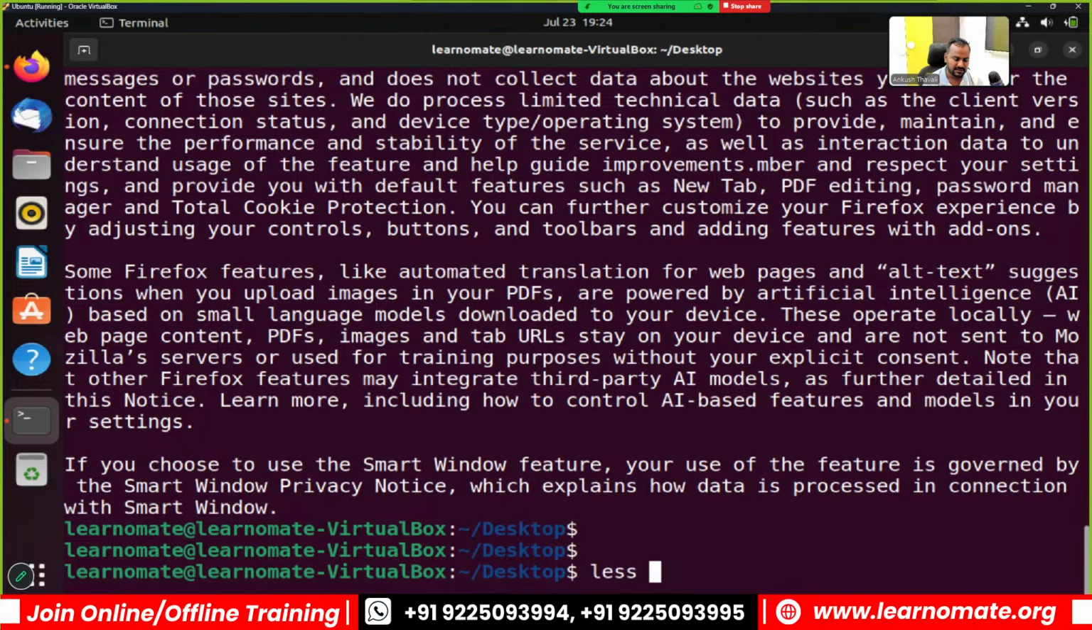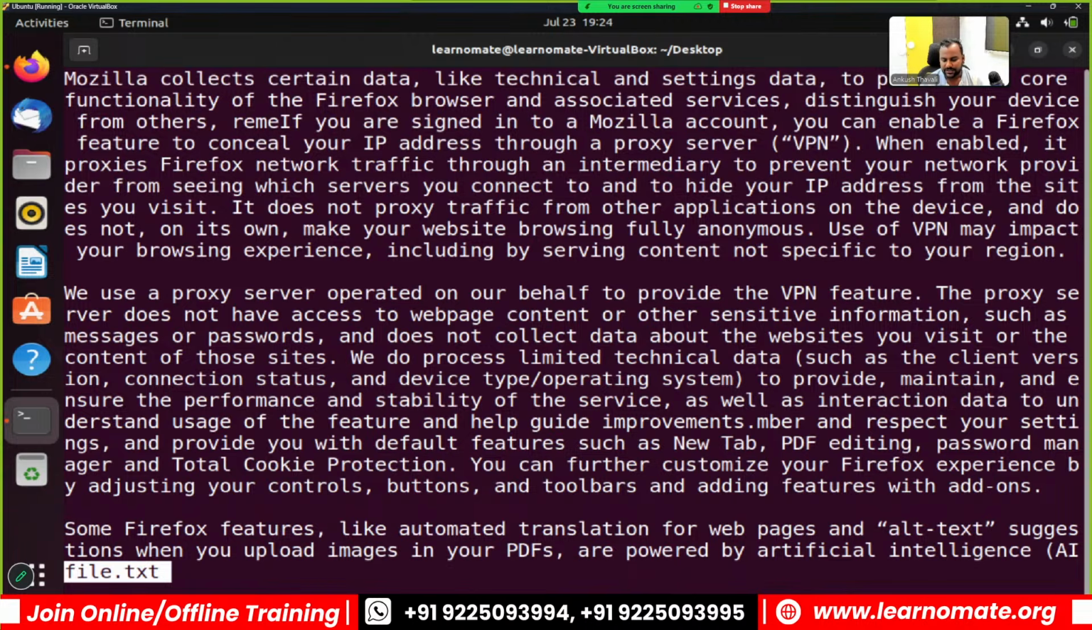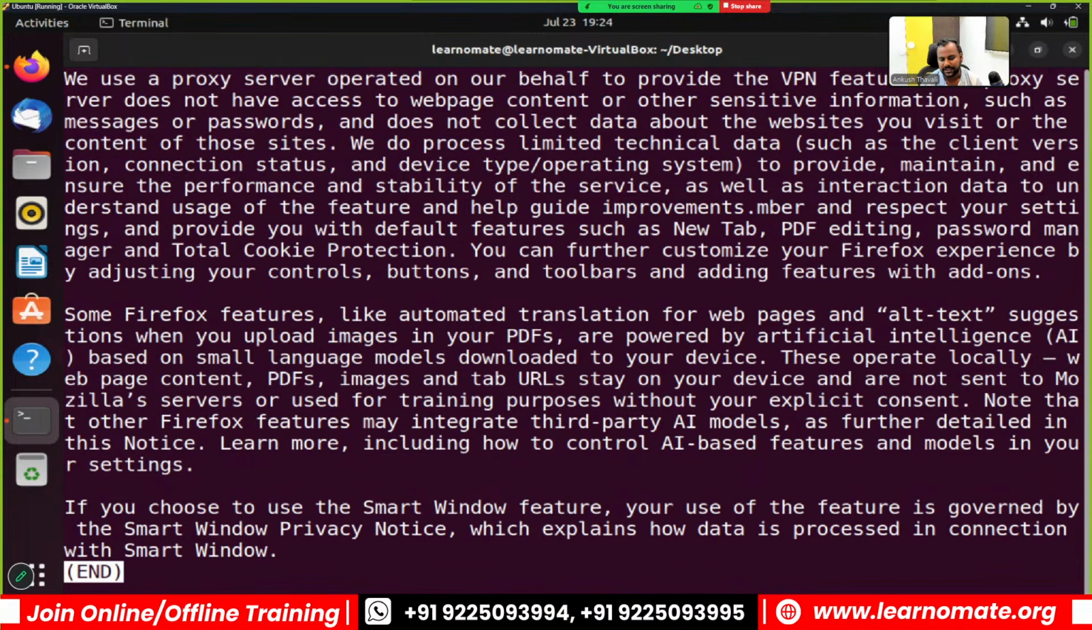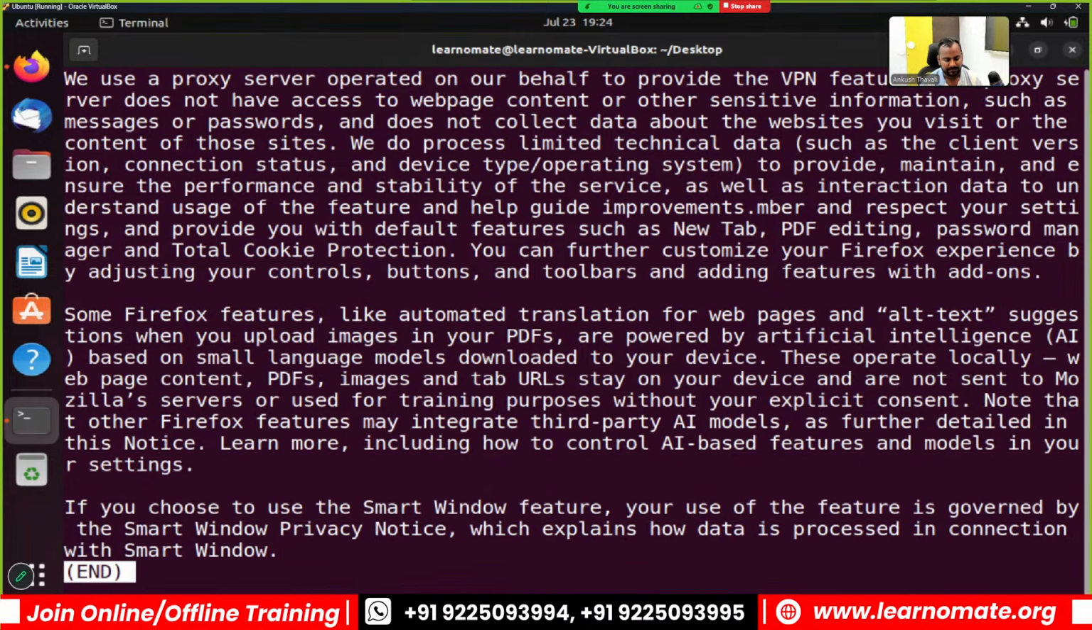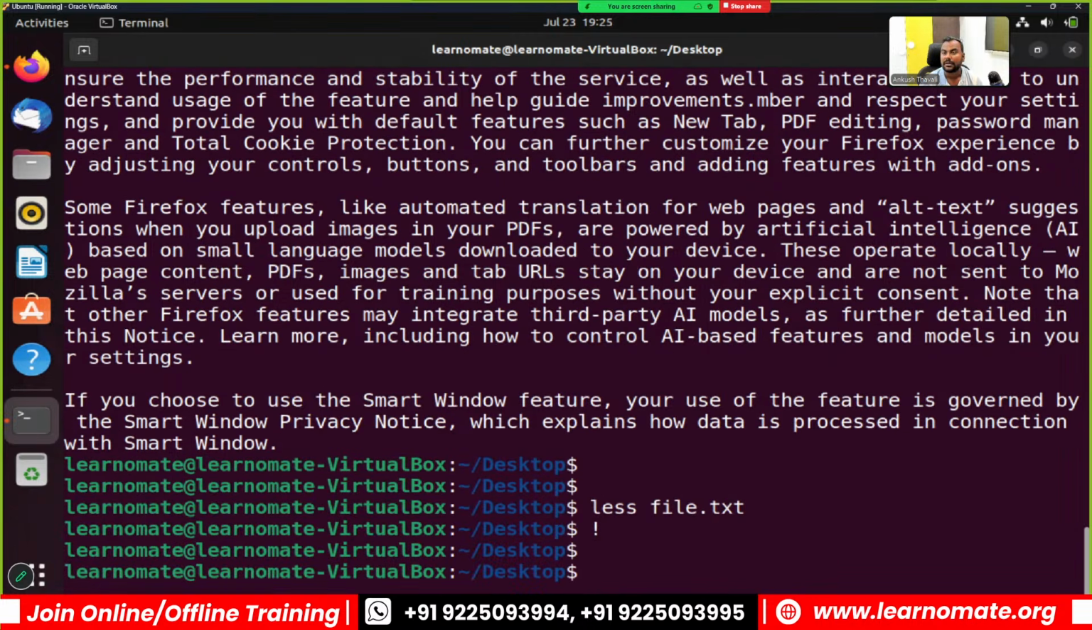Apart from this, there is the less command also. So less file.txt. There is a page button on your keyboard, so you can use the page up, page down buttons. This way you can open a file. Then if you just want to close this, press Control C, or you can use escape to come out of this file window.